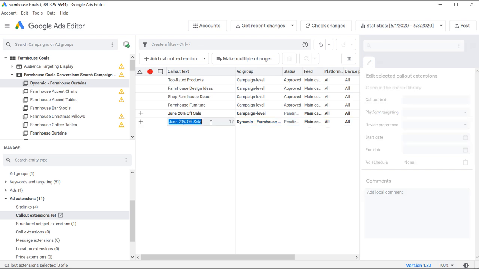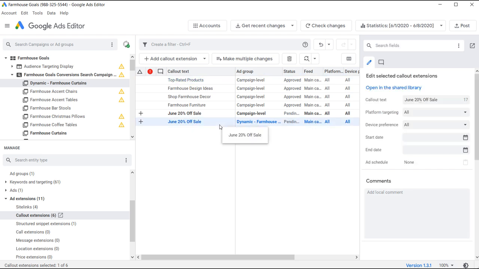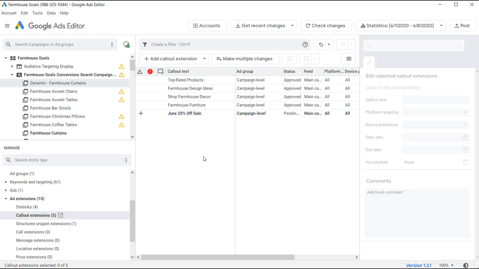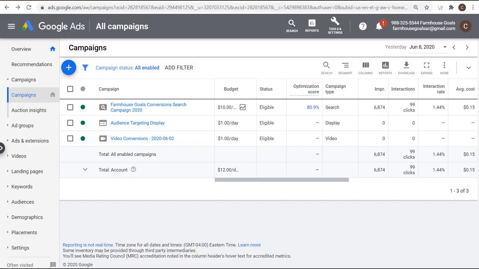So some different ways you can make some changes to your account, and easy ways to implement an entire sale. Or if I go from June to July, maybe July it's a free shipping sale. So I can just come in here and change June 20% off to July free shipping sale. So some different ways that you can easily implement changes across your account so you don't have to go one by one when you're just in the interface.